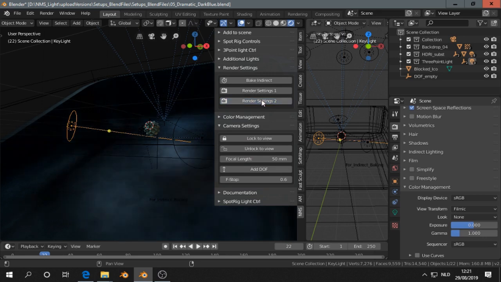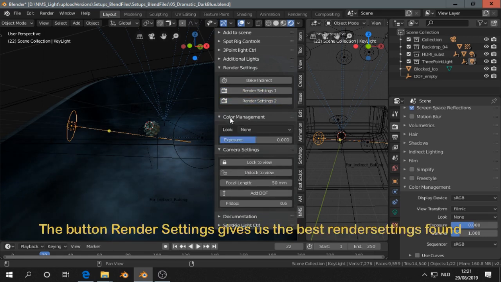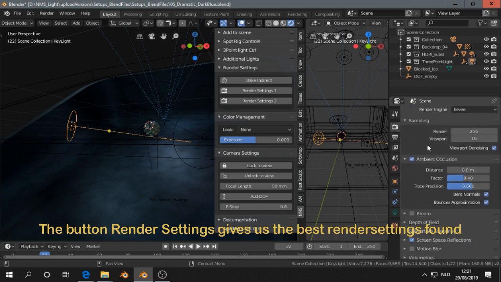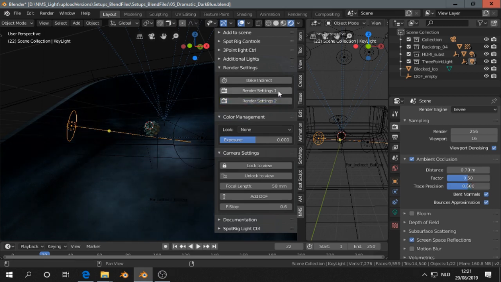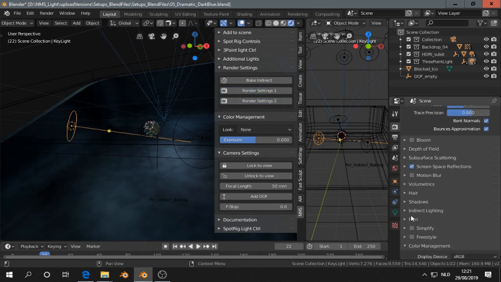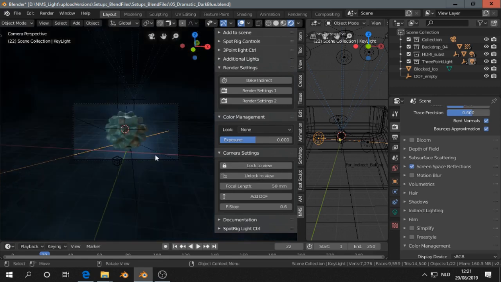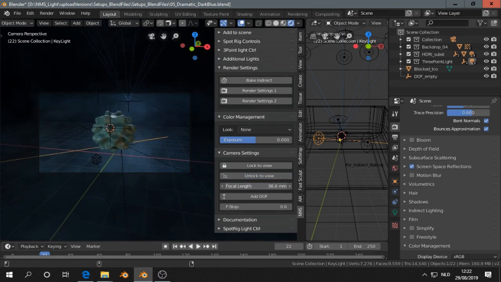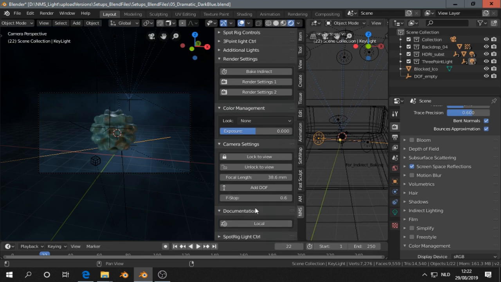This one is a bit lighter, this a bit darker. So these render settings will affect everything you see in here. Screen space reflections, indirect lighting, etc. Then you have the color management. Camera settings, so if you press here, lock to view. You can do the unlock to view. Add depth of field, we have that already. And then there is documentation.